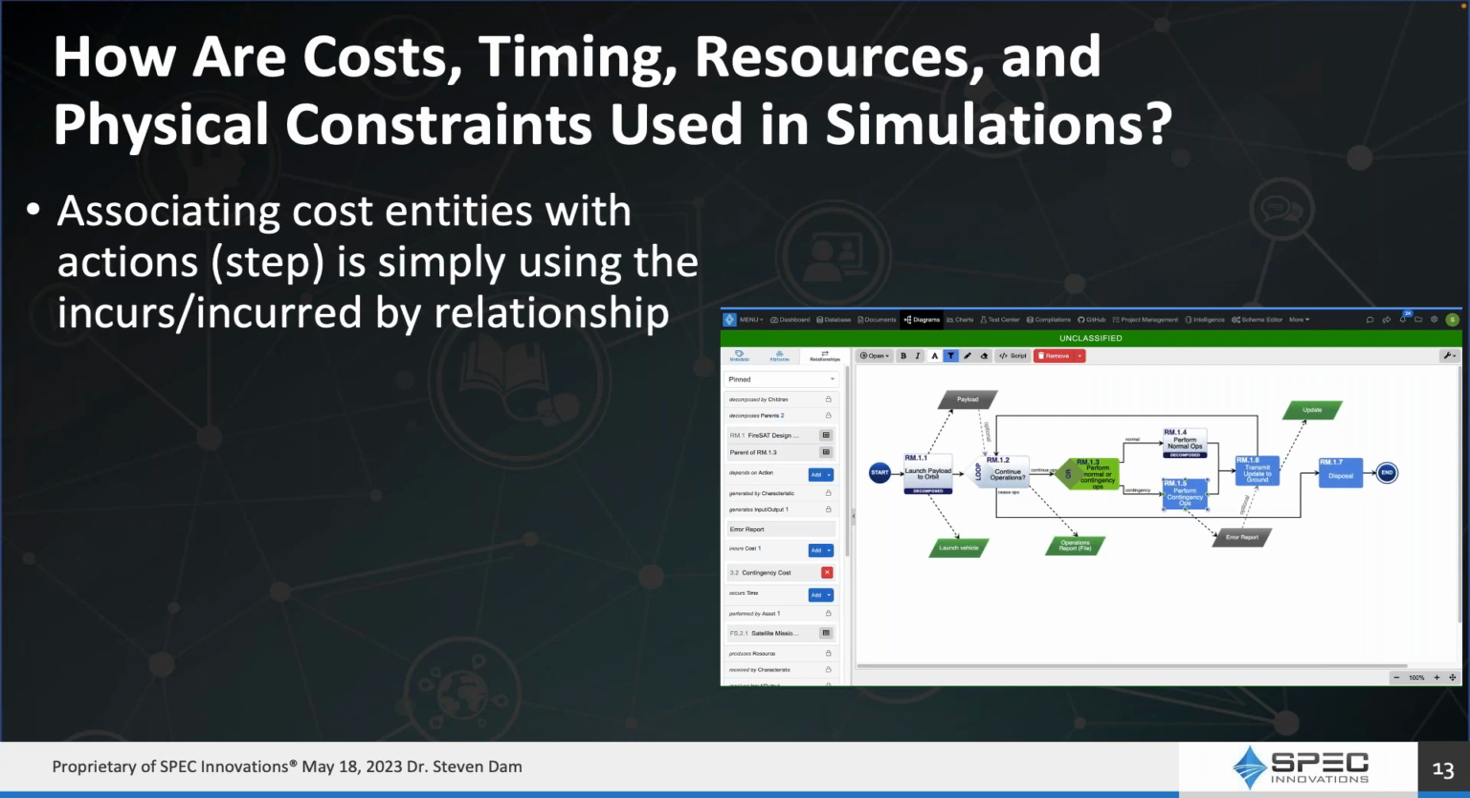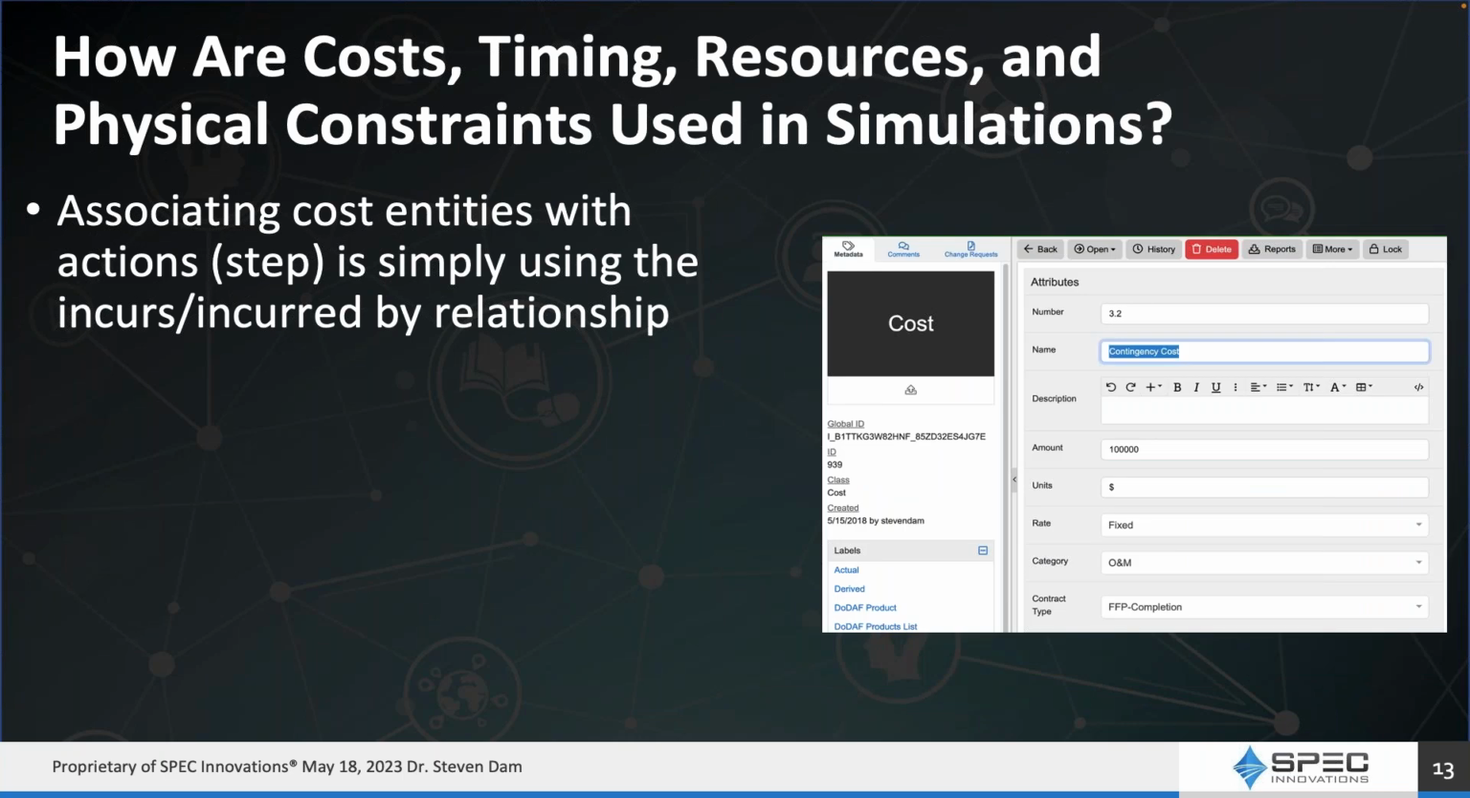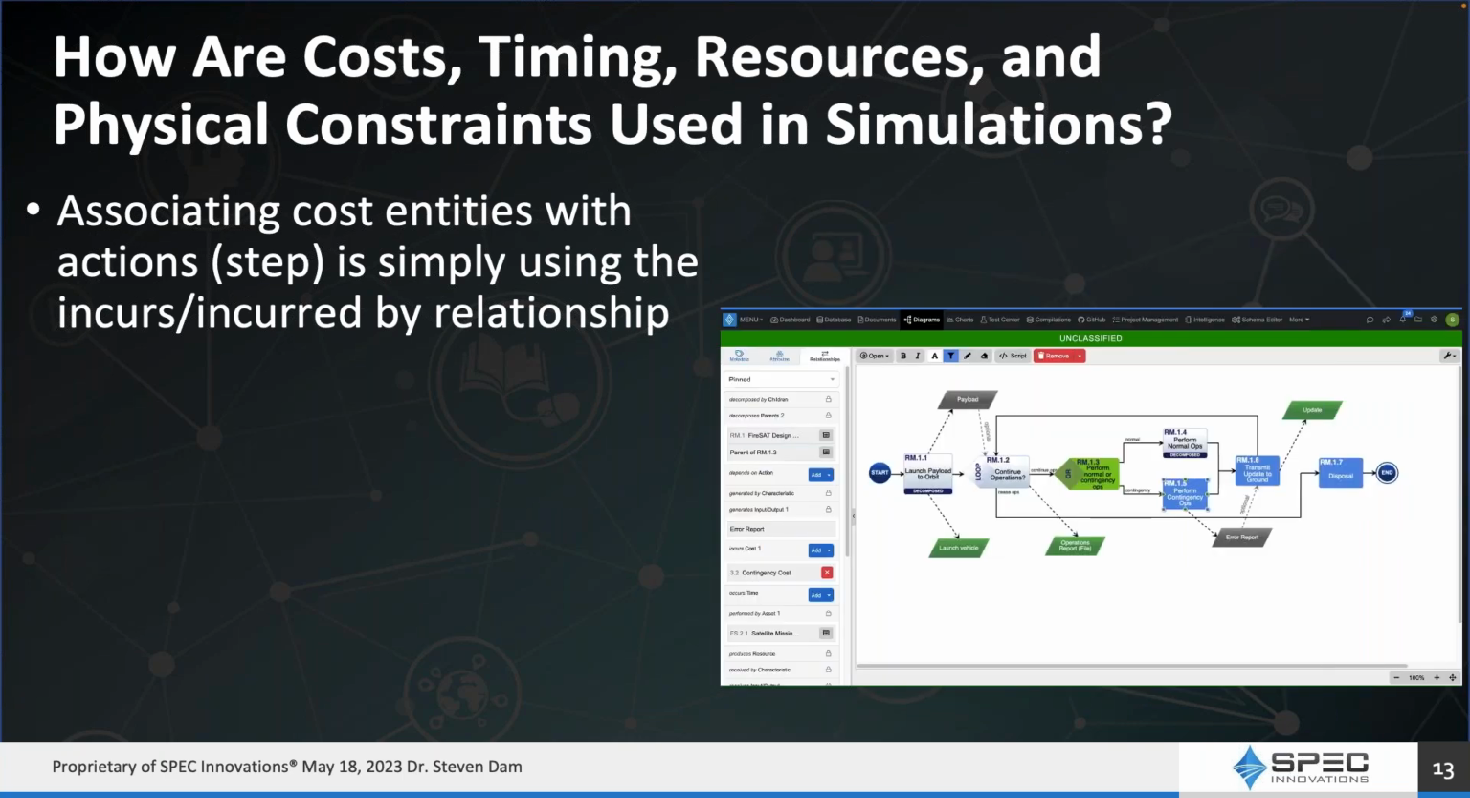In that, you can see, here I'm clicking on this RM 1.5 step, which is perform contingency operations. This is the failure mode. If there's a problem, I'm going to go down this failure mode, right? And so that's a branch in there. It's a little hard to read here, but you see it incurs a cost.